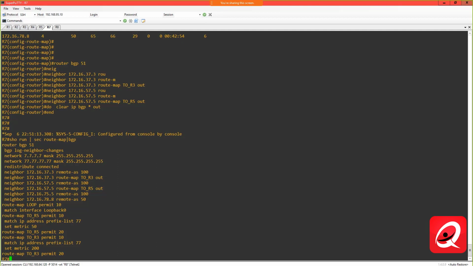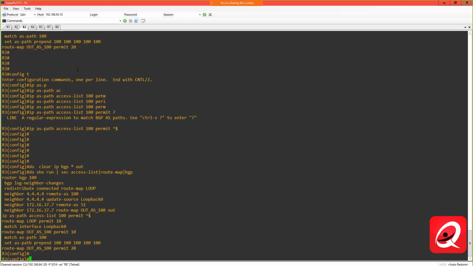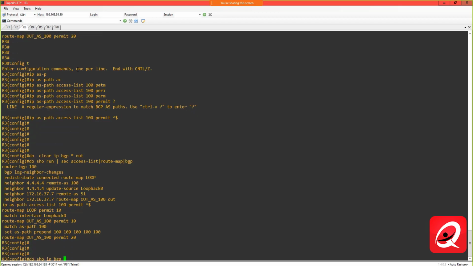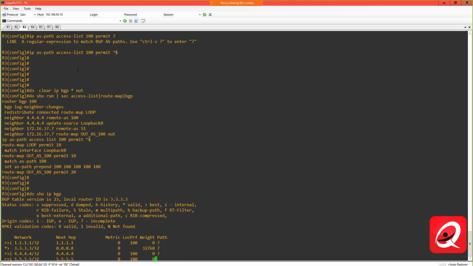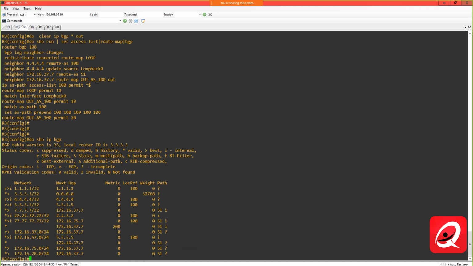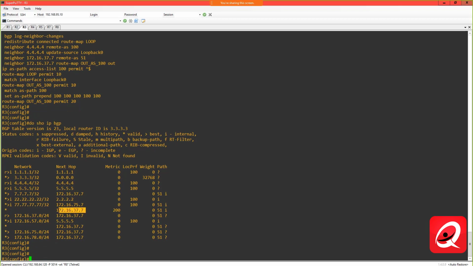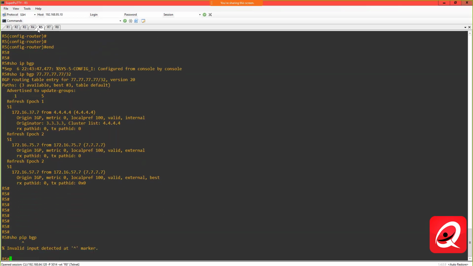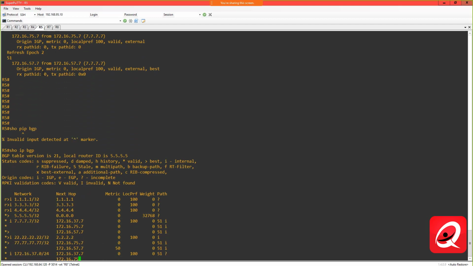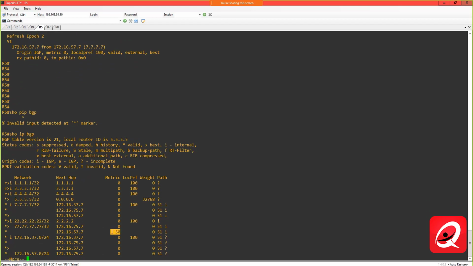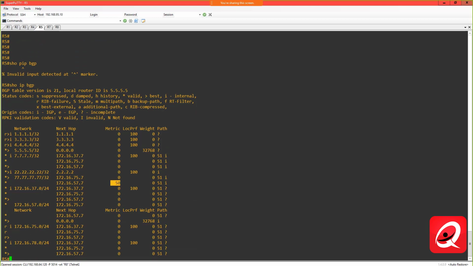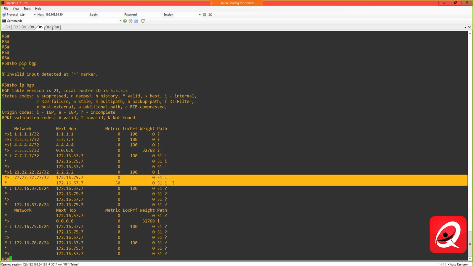That's good. Let me go to router 3 real quick. Do show IP BGP. So I am getting it here with 200. And on router 5, show IP BGP, I am getting it here with 50. So the first thing I want to see is which path is this router selecting, and that's exactly what I expected to happen. Remember, the default MED value is 0.